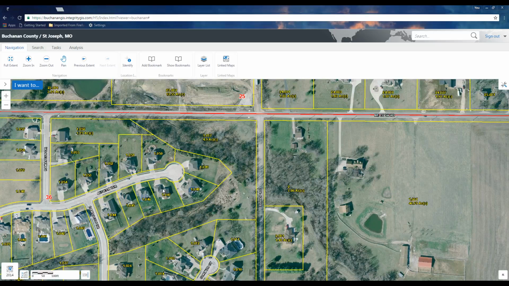This demonstration will be focusing on the measure distance and measure area tools that are built into our Integrity WebGIS platform. Now, to get to the measure tools, the first thing you'll do is click on the Analysis tab in the upper left-hand corner. And then here, about midway through this toolbar, you're going to see a distance tool and then an area tool that you can select. So we'll do the area tool first.